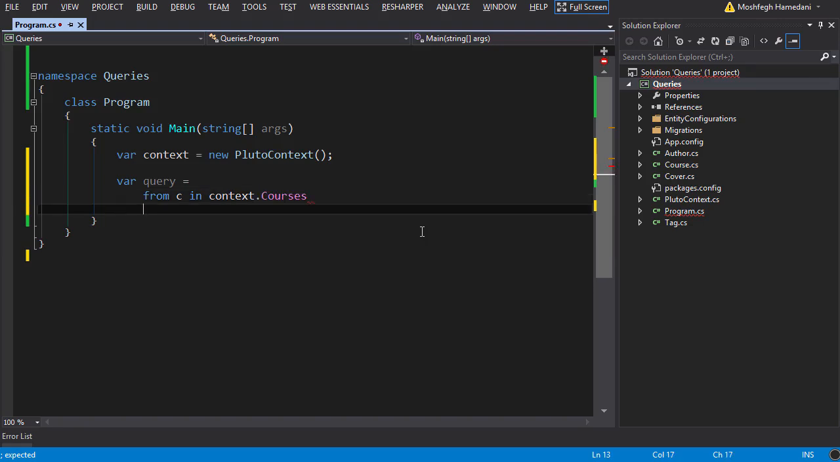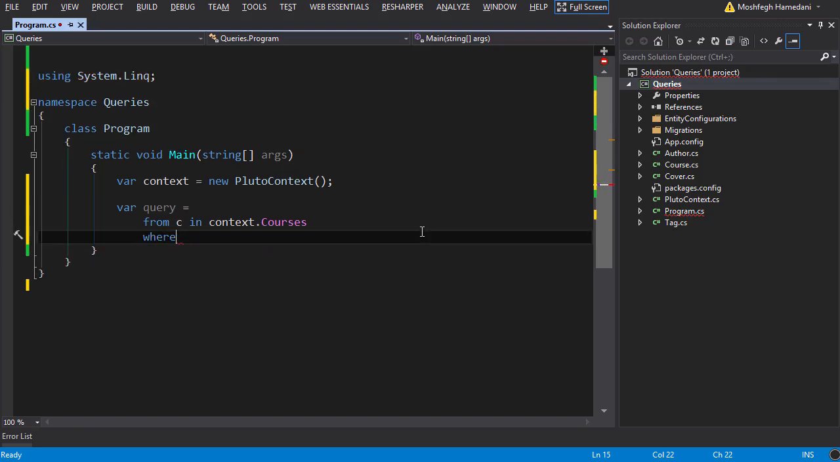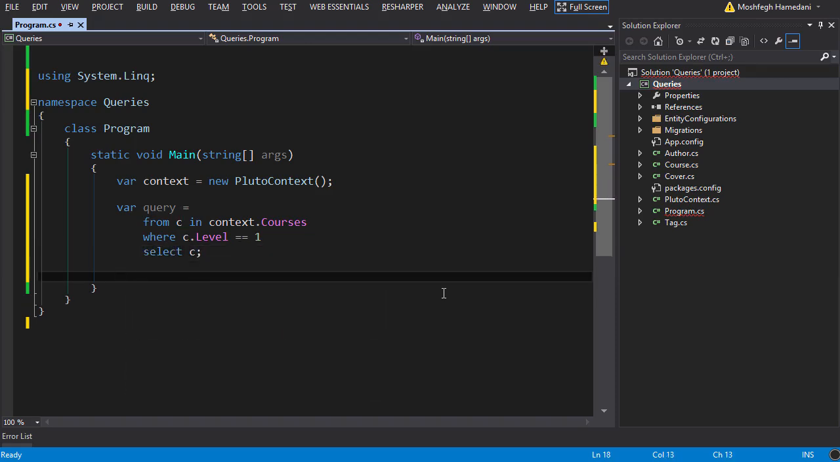Here we do filtering using the where operator. Now this is red because we haven't added using System.Linq on the top. So I'm going to resolve this. Okay, look. You need to add this on the top. Next, where c.level equals 1. And the last line should always be a select. So select c. As simple as that.